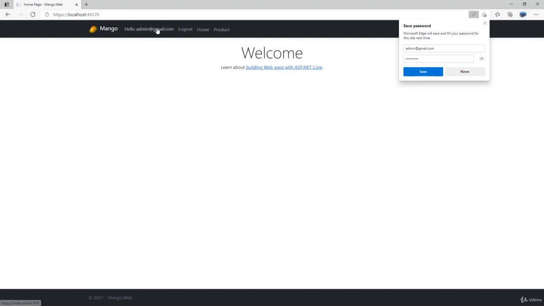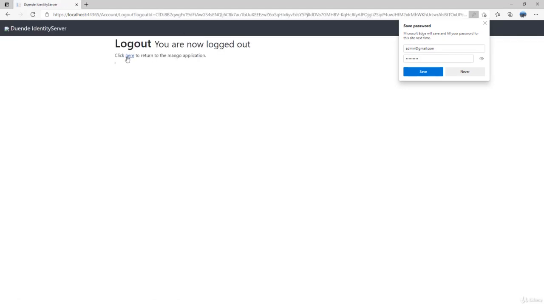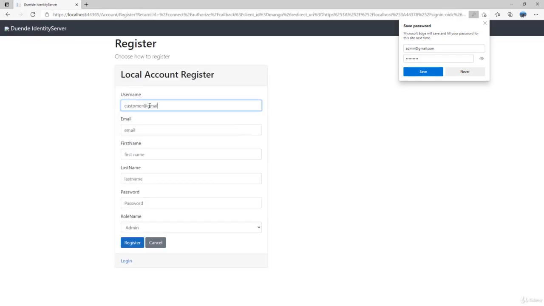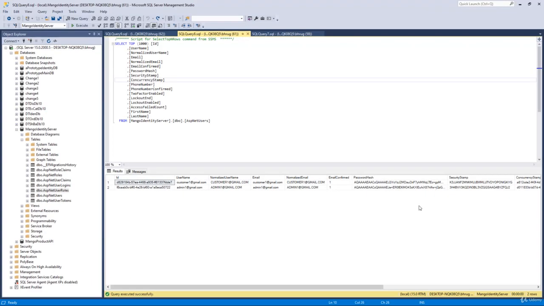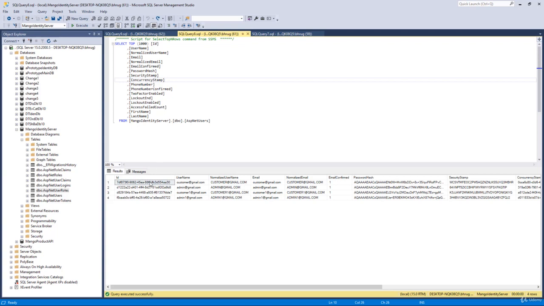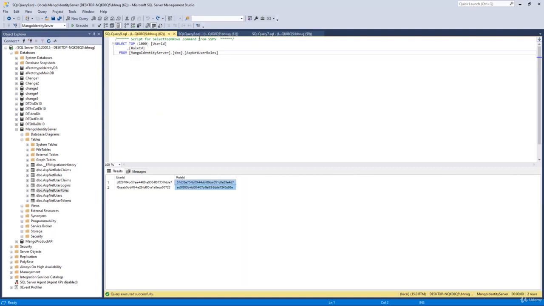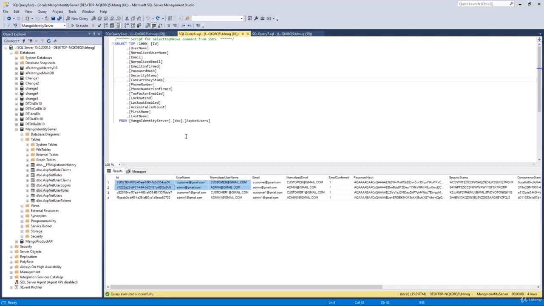Great, it registered the user and also signed in the new user. Let me log out and try to register a customer. Perfect, both of them worked. Let's validate everything inside SQL Server before we wrap up this video. So inside the ASP.NET users, now we have admin and customer. Looks good. Let me examine the ASP.NET user roles table.